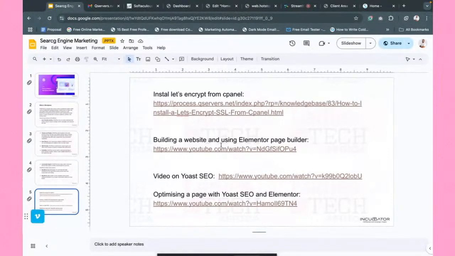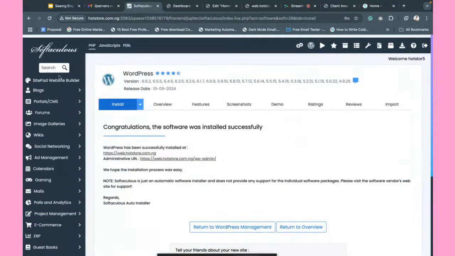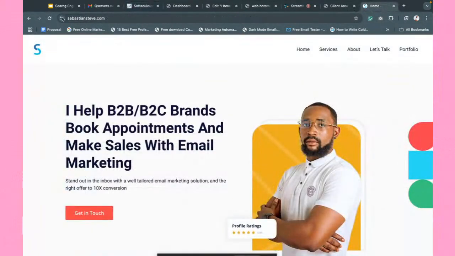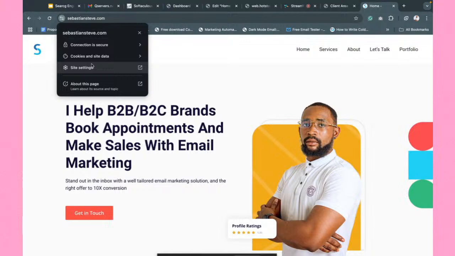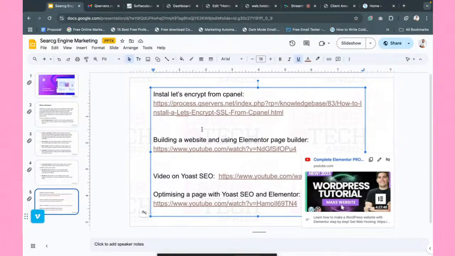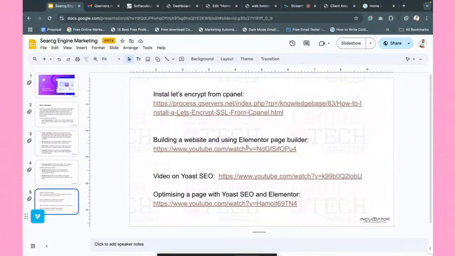In the notes here, I added some important links to some important videos. What you need to do is watch these videos. This is Let's Encrypt from cPanel. What this does is it helps ensure that your website is secured. It has SSL installed. My website, you can see it has SSL installed. The video here is going to guide you through the process of installing SSL on your website. It's self-explanatory. Now, building a website with Elementor: this is a video that is going to walk you through that process. Take your time to watch this video. It has all the information you need.